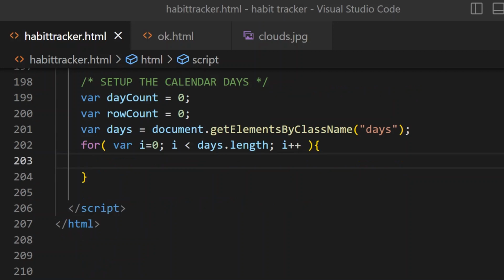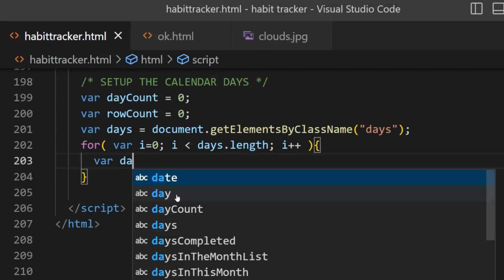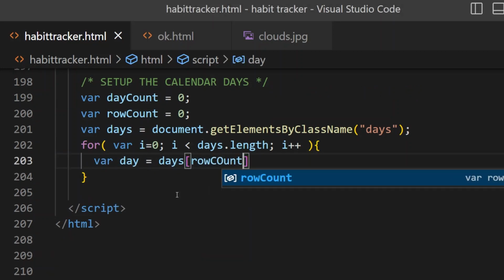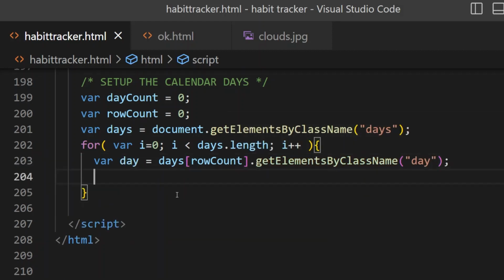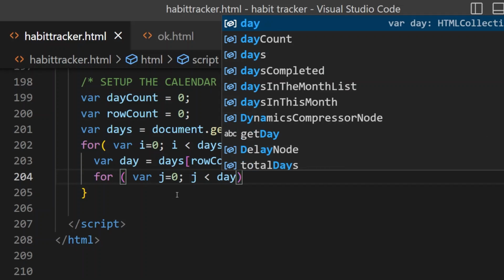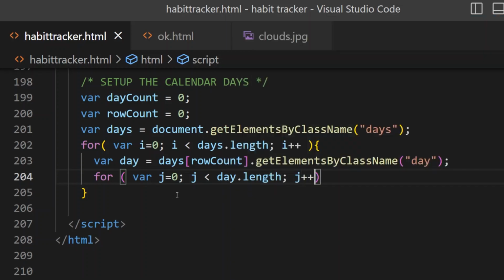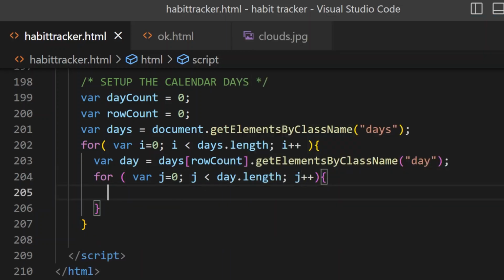Now we have to go through that row using our row count variable to tell us which row or list to look at. Then we create another variable called day to temporarily hold a reference to each column in that row or list. The first time we do this outer loop, we would grab every div in that first row by looking for the class called day. Then we add another for loop to loop through the total number of columns from our day variable, which is the length of the day list, which is 7 for each day of the week.